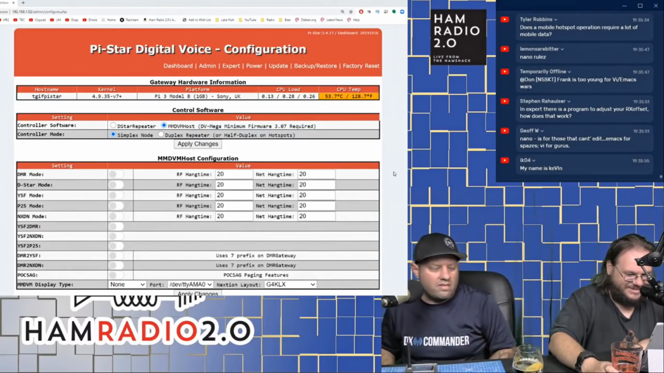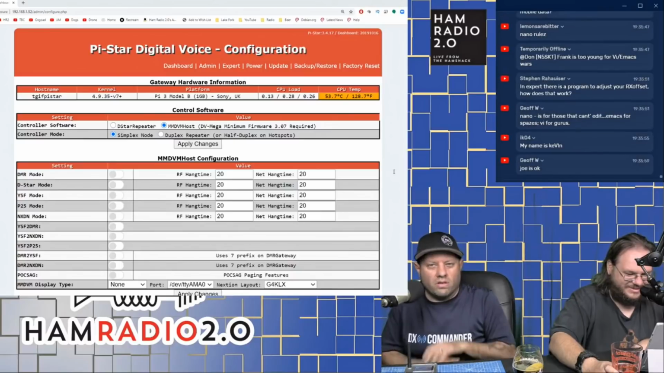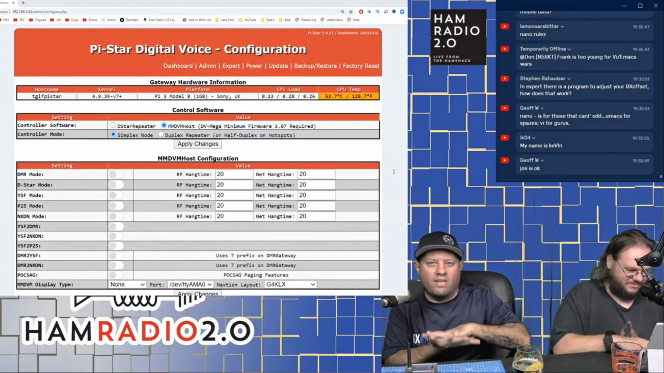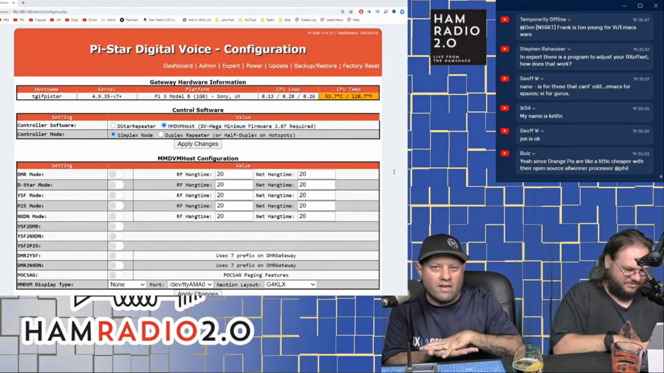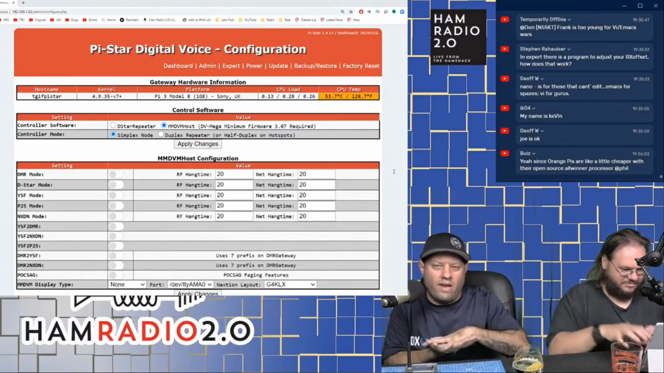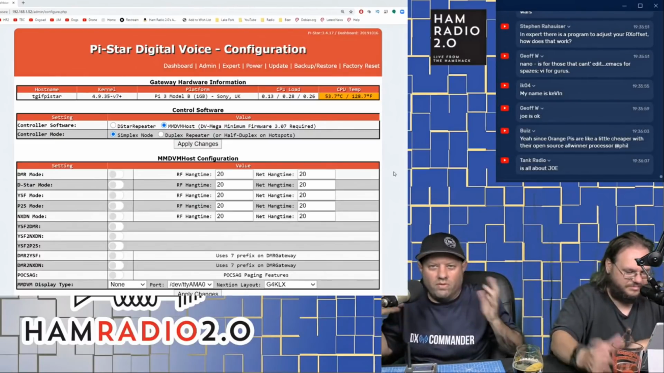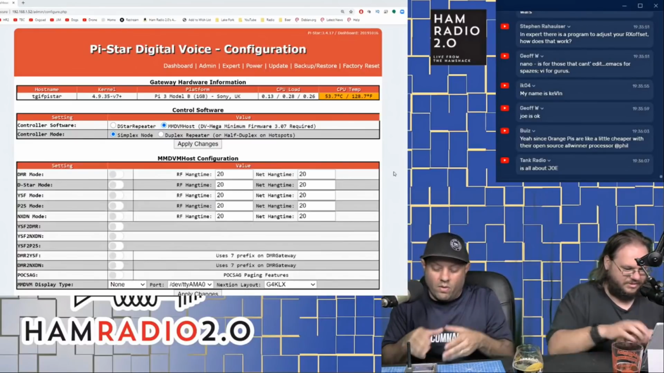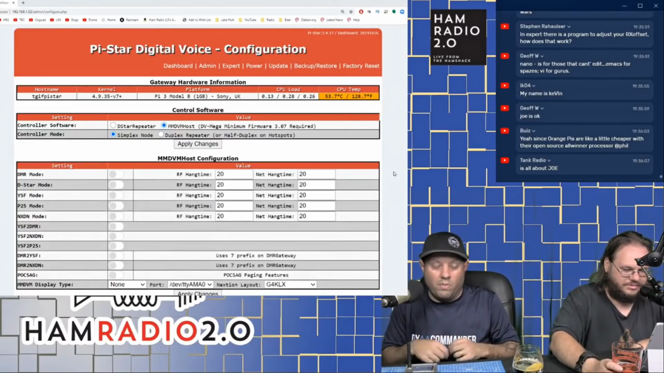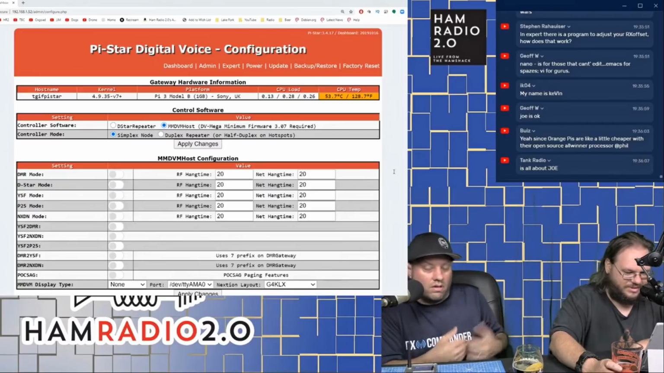So Pi-Star works the same way. It is an application that runs on top of a Raspbian type, watered down, Debian based Linux OS. But for the person who's brand new to it, who cares? It's not what they care about. They care about the fact that when it boots up, it's going to go to Pi-Star. When you boot up AllStarLink, it's going to go to ASL and whatnot.